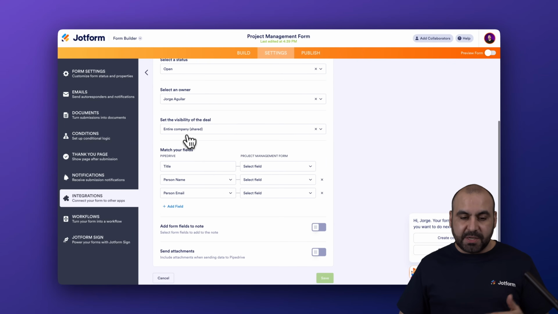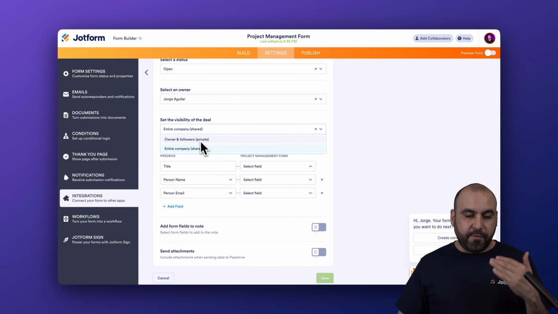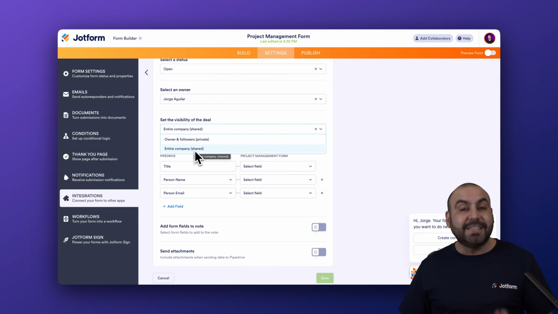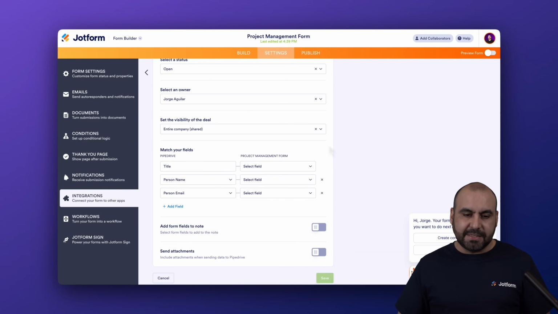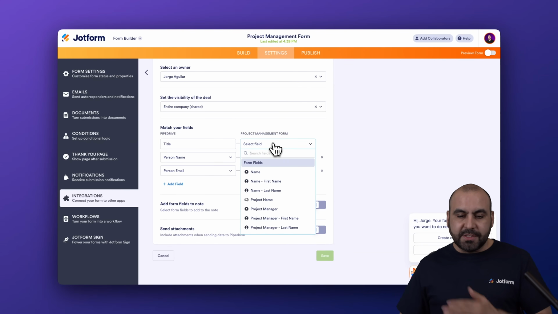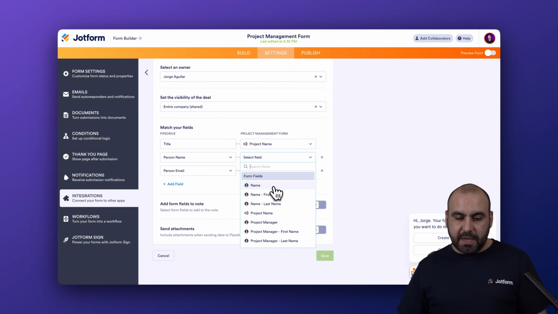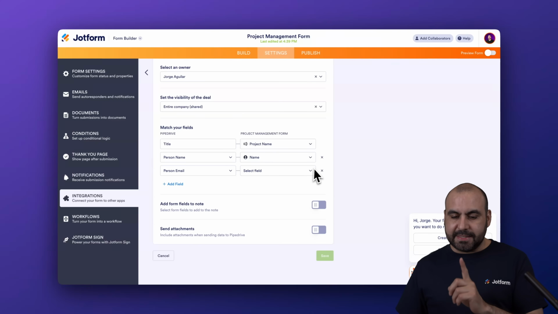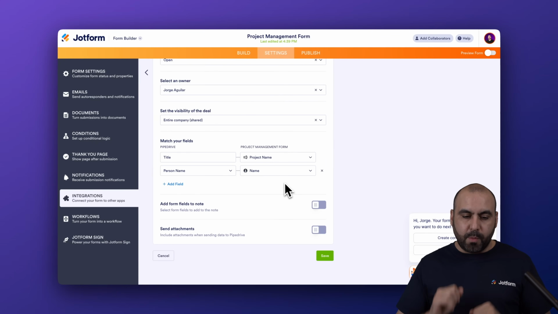Then we need to set the visibility option of the deal. So for the owner or the entire company. So is the rest of the team going to view the deal or the PDF in this case? Yes. Then we need to match the fields. So the title of this one, I'm going to use the project name. The person name will be the whole name, and the person email is not set up in this specific form. So I'm going to remove that field.